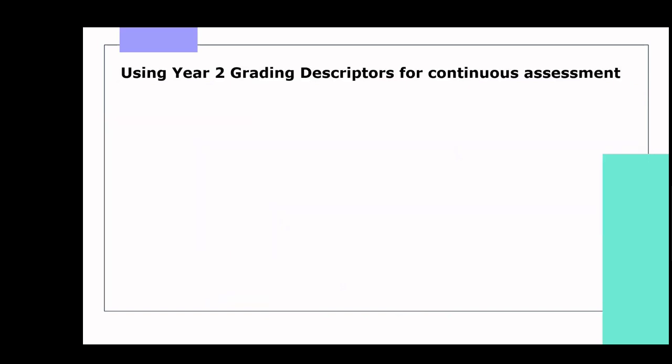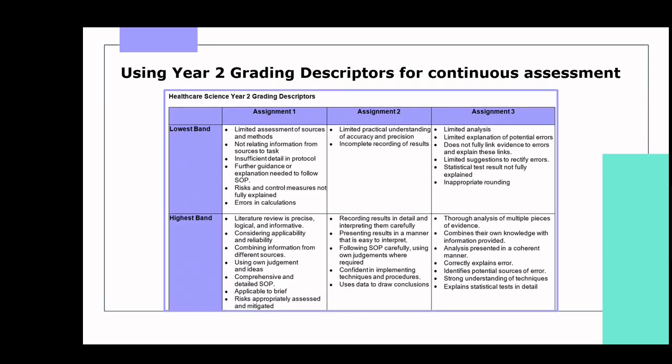So let's explore how to actually create grading descriptors for continuous assessment. You can collate descriptors at the beginning of the year into lower to higher bands, which will support continuous formative assessment and allow for efficient feed forward.